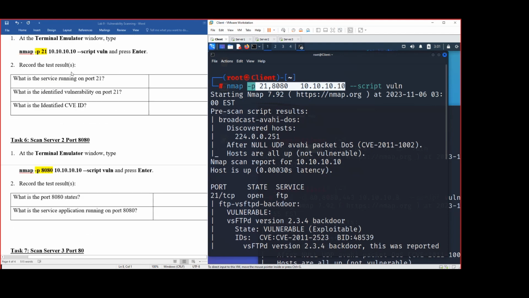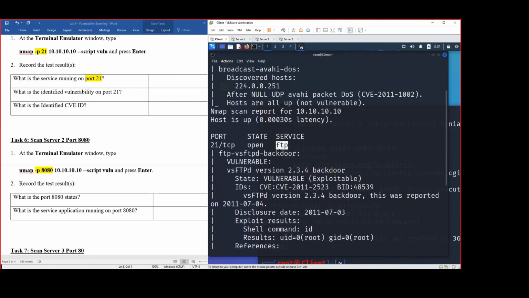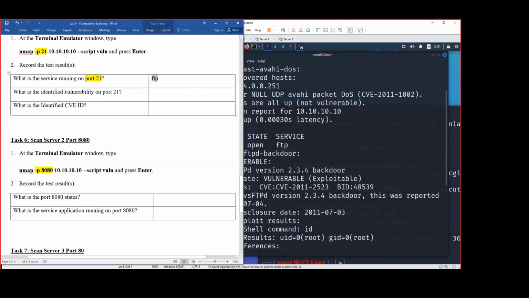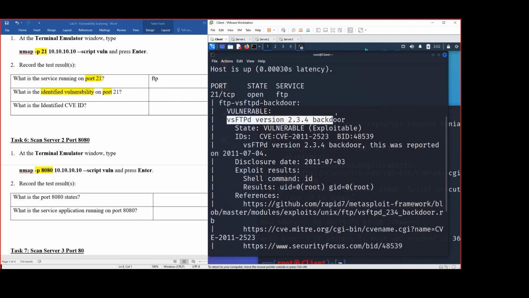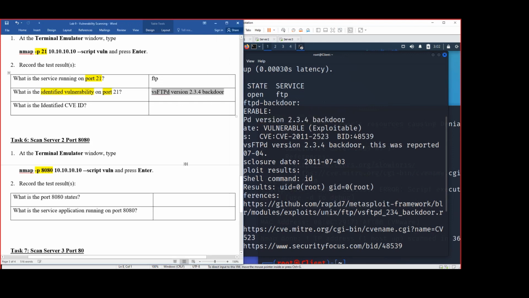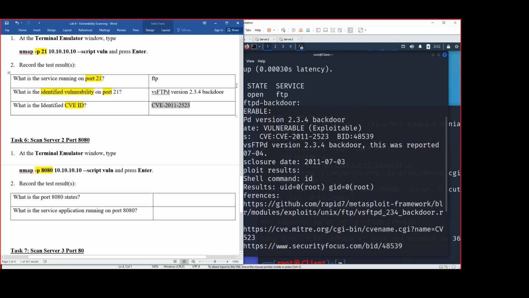So let's check the answers for port 21. Port 21 is for your FTP. So FTP service. Identify vulnerability for port 21. In this case we have VSFTPD backdoor version 2.3.4. Okay, so this is a vulnerability. Identified CVE ID. So this CVE ID is here, CVE 2011-2523. Okay, so this is for the first one.